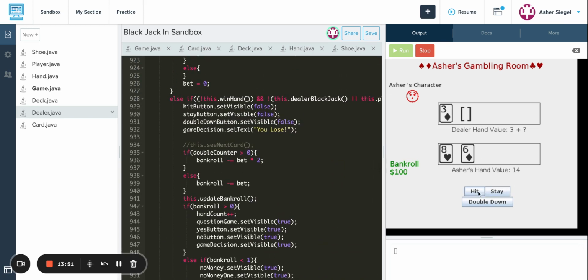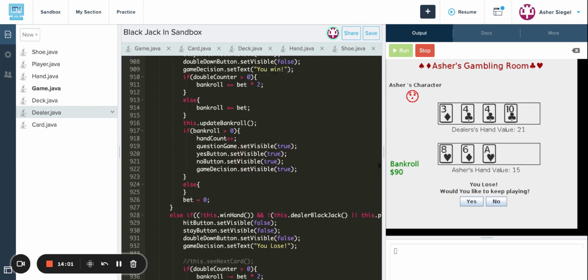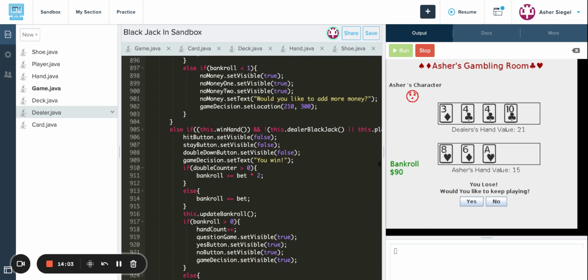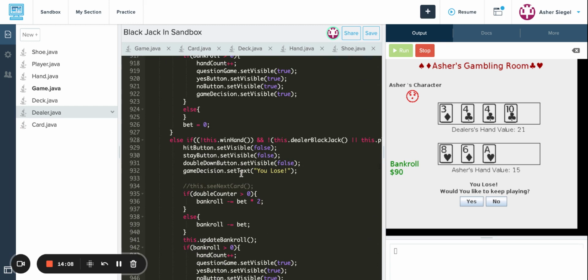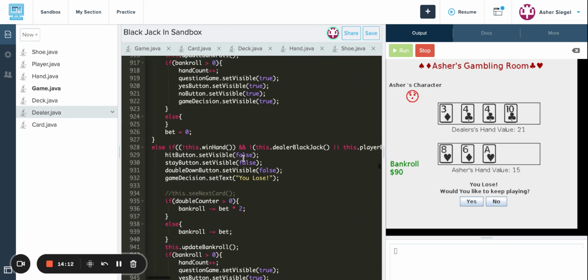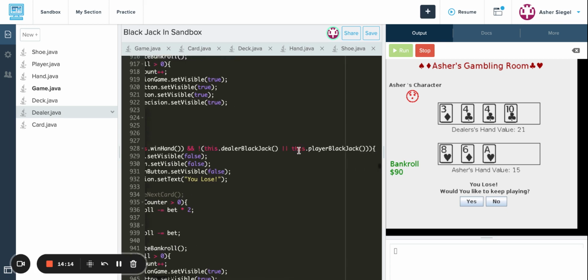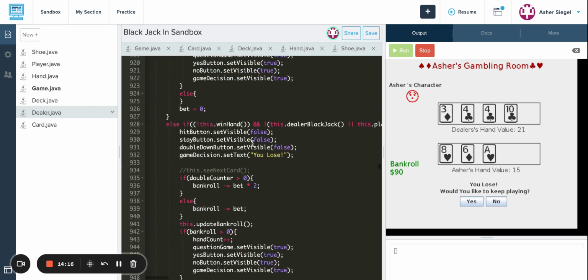I have 14, let's hit. 15, I'll stay. So the dealer ended up getting 21. So we're going to find the conditional that this applies to. So I don't have blackjack, the dealer doesn't have blackjack, so it's not going to be any of these first 3. And I didn't win the hand, so let's find the one that I lose. Here we go. It says I did not win this hand, and both me and the dealer don't have blackjack. So it shows all of these buttons as false now. I can't hit or stay.